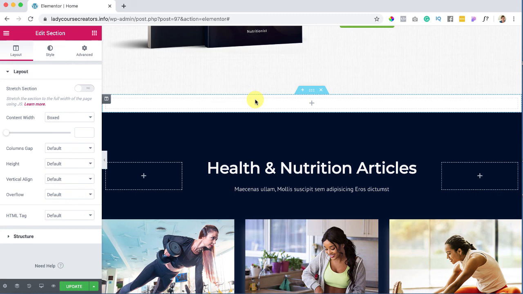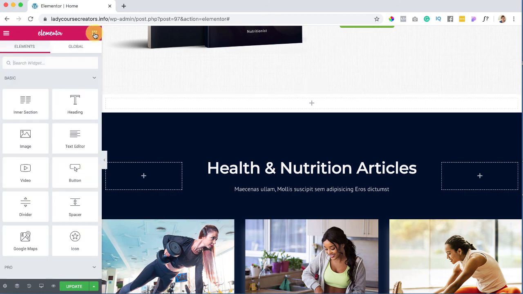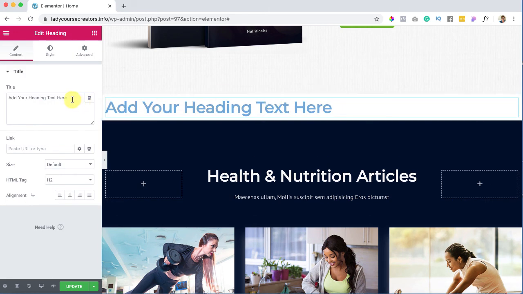In order to do that, let's go over to the left side, which is our Elementor menu. I'm going to click on this icon of 9 blocks. Now let's add a heading. I'm going to say, a fascinating heading is here. Not even sure if that's spelled correctly. All right, so, fascinating heading is here.